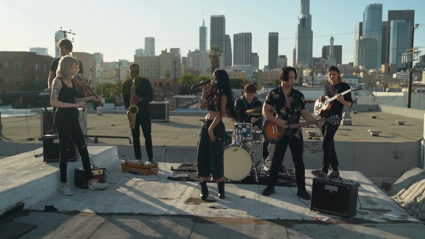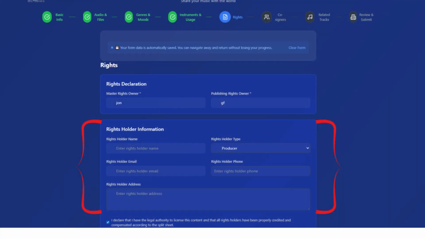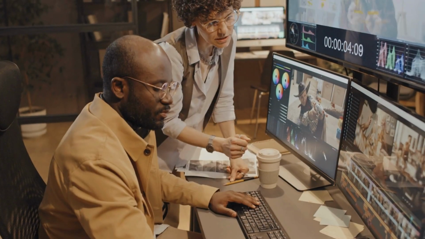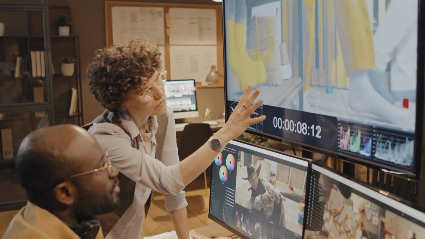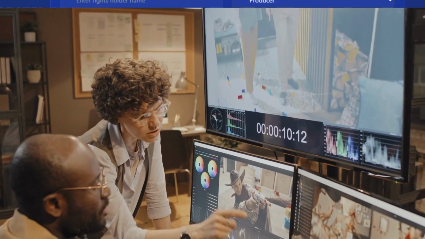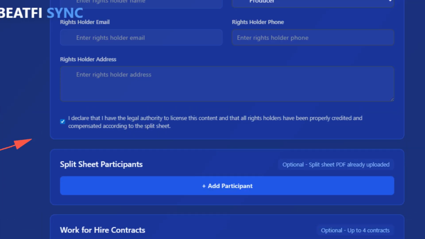Contact information is also important in the case of any dispute. It's important to realize that we are dealing with time-sensitive productions. Music supervisors have deadlines to meet, and your music cannot hold up the process. By submitting the form, you are declaring that you have the right to sell licenses to the content.